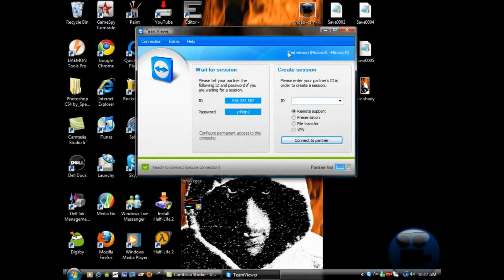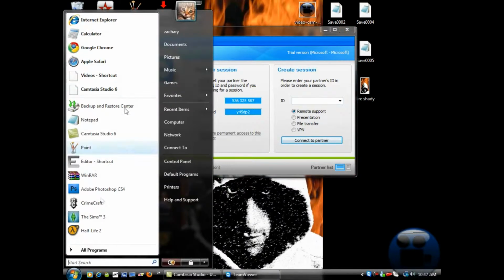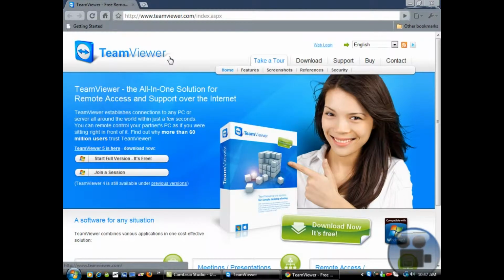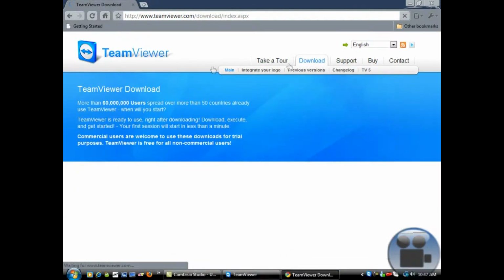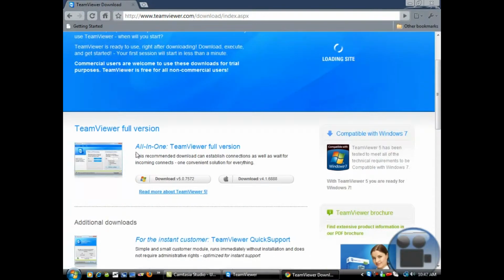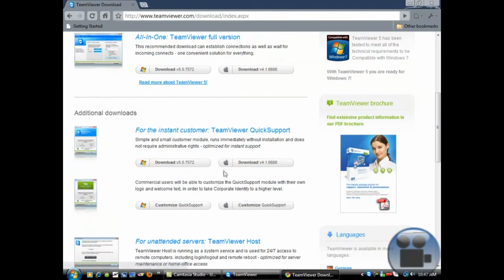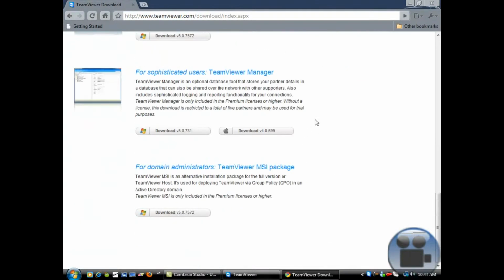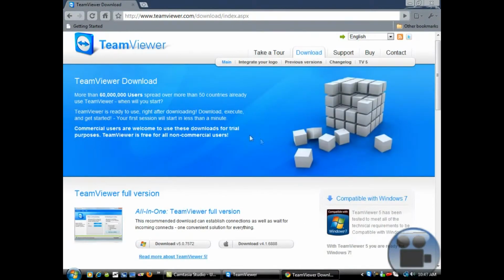You can get a trial version of it, and you just go to TeamViewer.com, and it's right here. You can download the full version, or the instant customer, small one, or whatever it is. They got some other stuff on here too.